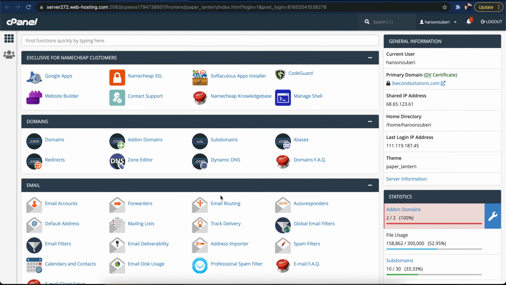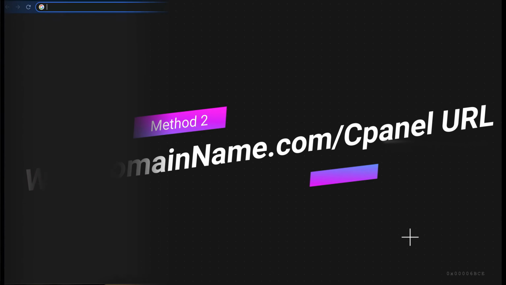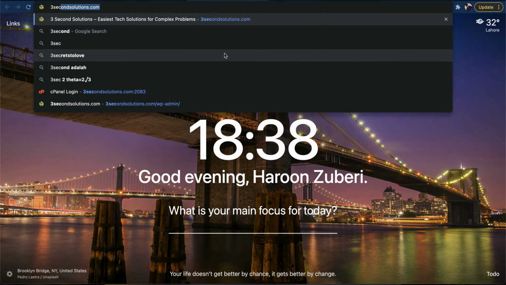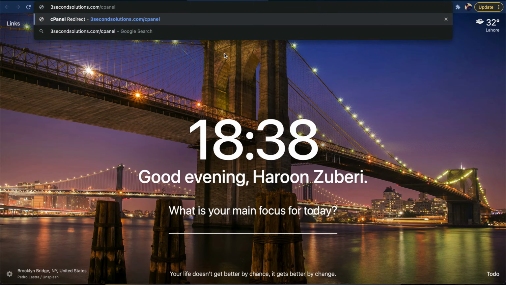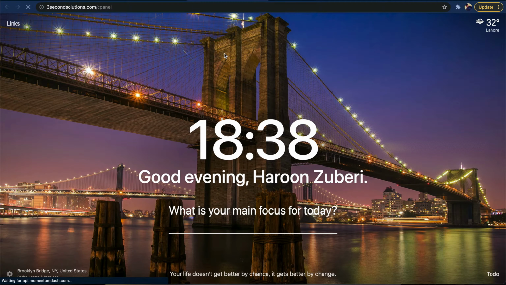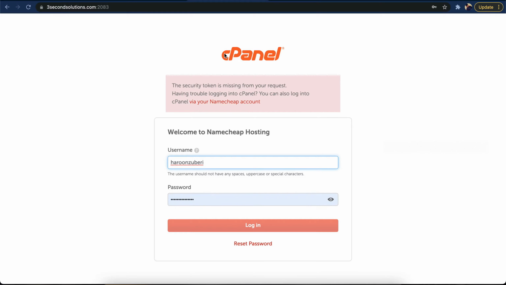Now let's start with method 2. For this purpose, let me just log out from here. As you can see, my domain name is 3secondsolutions.com, and in the second way we just need to put /cPanel at the end of the domain name, and it will lead me directly to the cPanel. Here we go, it's my login screen.